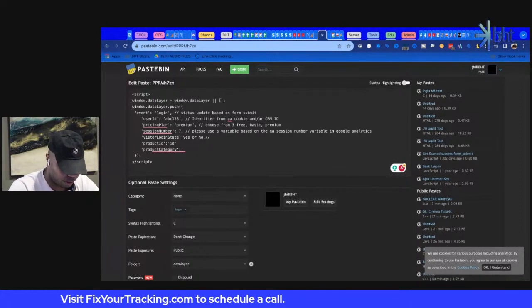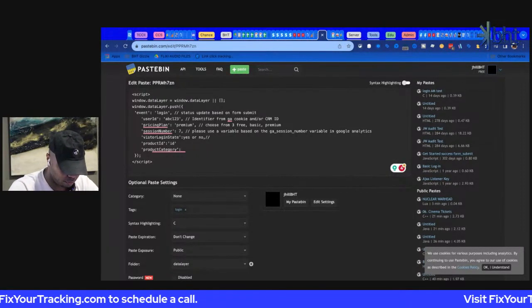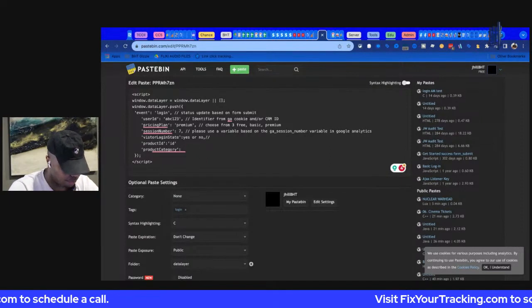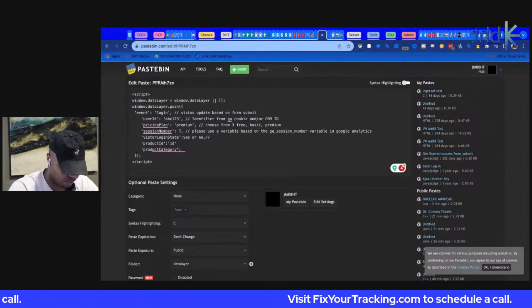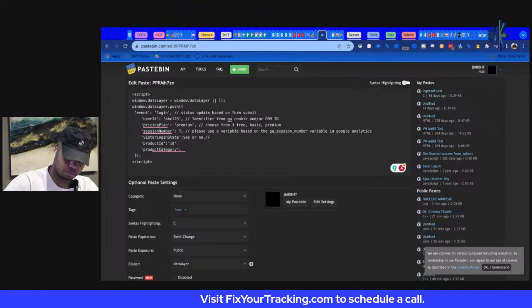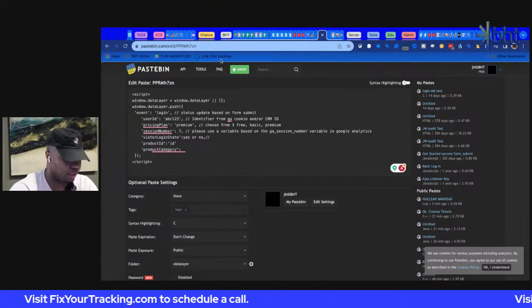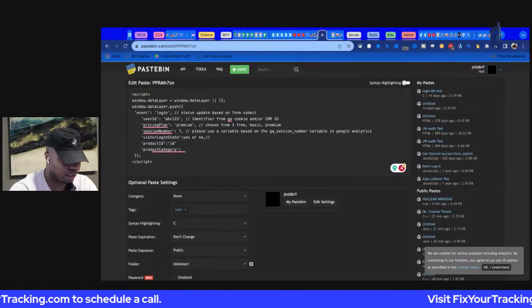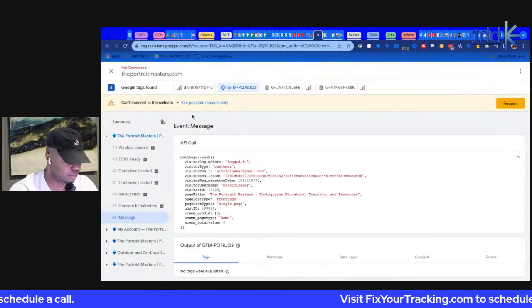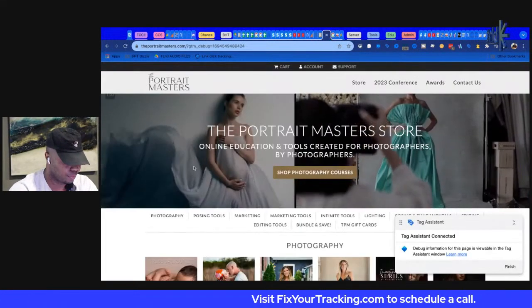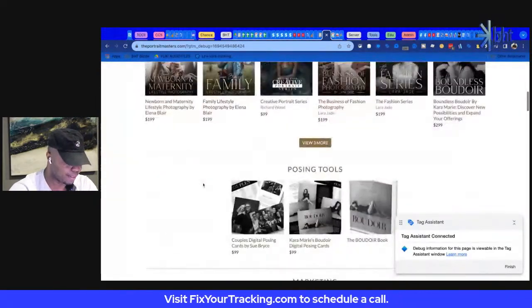So data layer is essentially a way to get information into the system without having to fire a tag, specifically a GA4 event, really, and still see things. Okay, hope that makes sense.